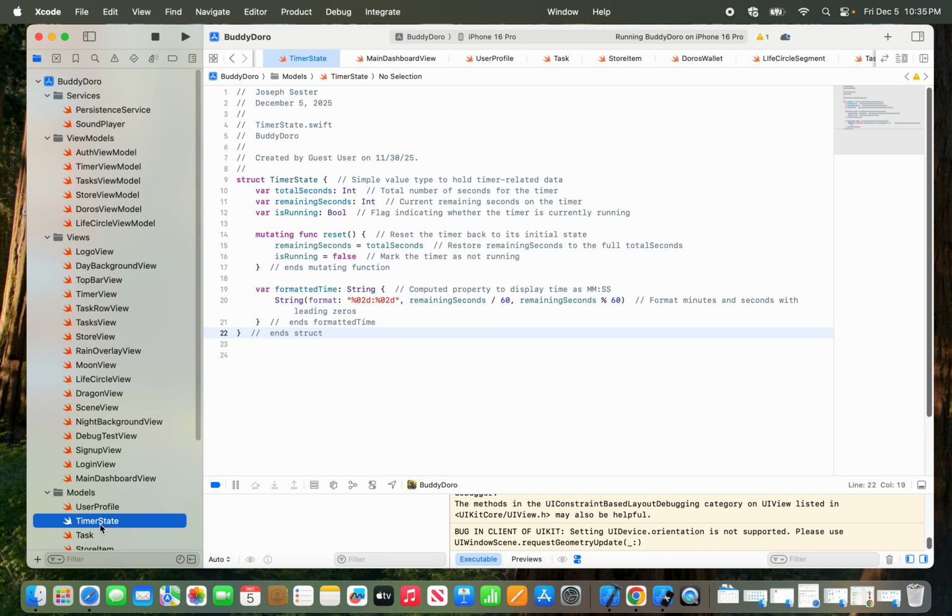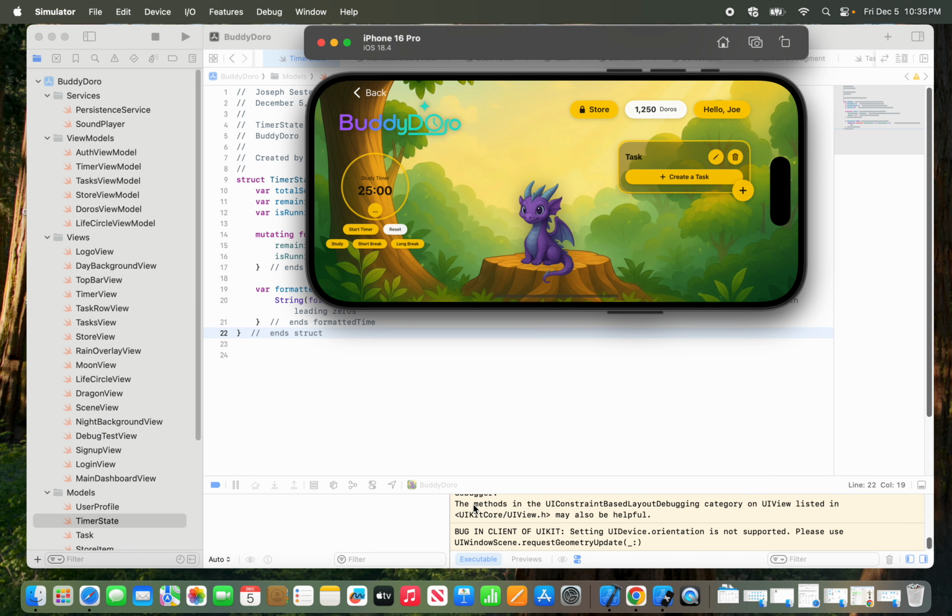For the next section will be the user interface implementation. I will go ahead and pop up the simulator for this one. As I mentioned earlier, we have the day background view inside of here, which is that forest background, the BuddyDoro logo on the top left, the timer below that, the dragon character, top bar view at the very top, and tasks view right here with the task pane.